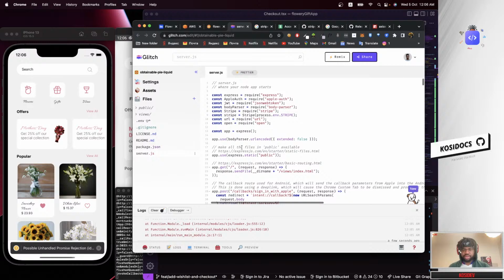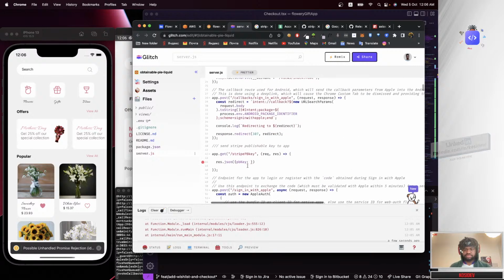And the value of pb key is basically going to come from our environment variable. Where is that? I actually had a way to import it. Process environment Stripe. Okay, I see. Process environment Stripe. You can actually get that.